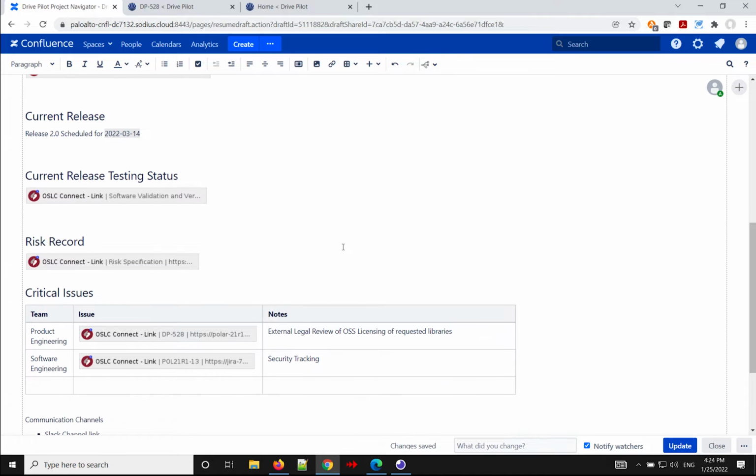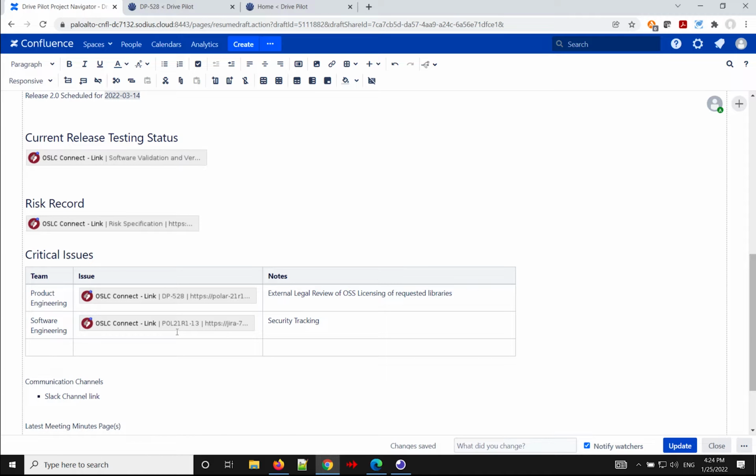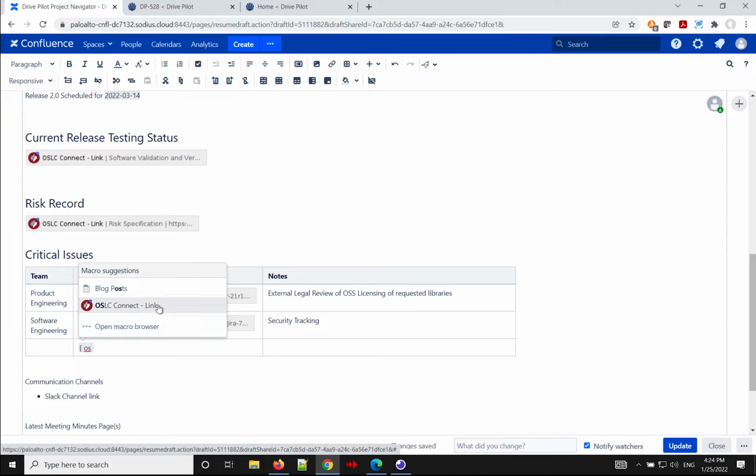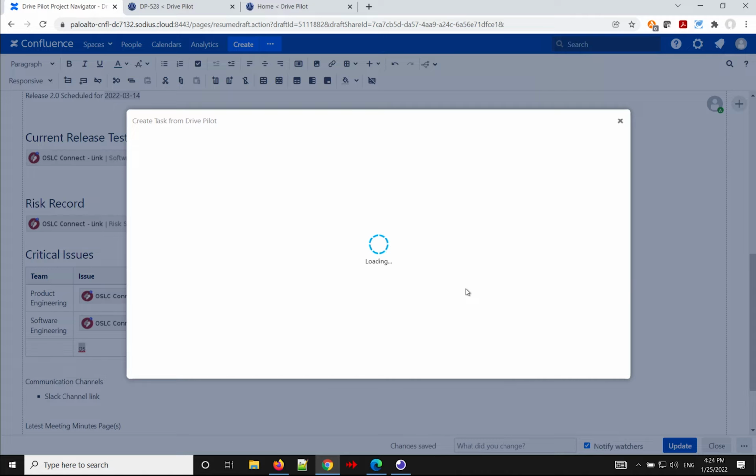Now, the other thing you can do with OSLC, which is great, not only can I link to existing artifacts, I can create new artifacts. So the scenario that we often see our teams using is when they have to do action items. So maybe they're doing meeting minutes. They want to create a new task when they're doing those meeting minutes, assign it to somebody. What they can do is use this change interface. Let's go ahead and create a new task here. This way I can create a task in Polarion from within Confluence and establish that link.